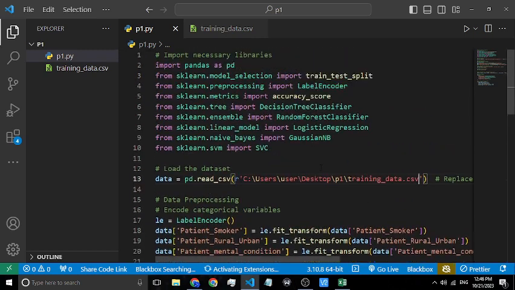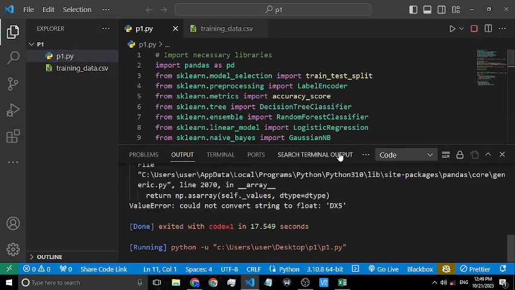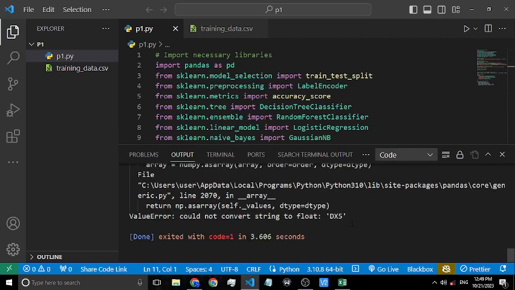If you are facing any errors, you need to install all of this. To install this, you can go to ChatGPT and ask it for the commands. Okay, now let me run this. Here you can see it is giving me an error.